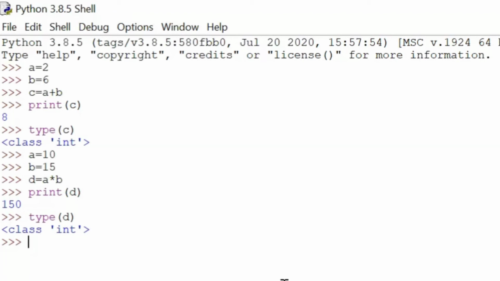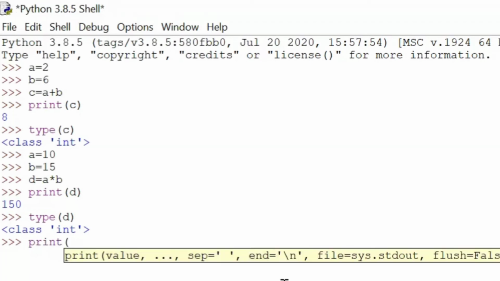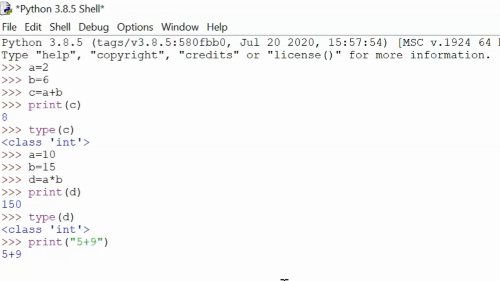So see, it's so simple. Now let's check something simple. I write print, double quotes, then I write 5 plus 9, double quotes, and close it. When I press enter, it would give me 5 plus 9.